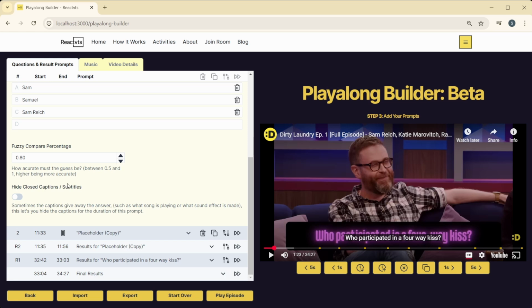And then hide closed captioning and subtitles. This hasn't come up very often, but there have been a few times when you will get a question in a trivia where you have to answer like, what is the name of this song, or what is the name of the creature that's making this sound, and either the creators of the show or YouTube automatically will show in the closed captioning something like "bear roar," therefore removing the ability to guess the answer if you're playing with closed captioning on.